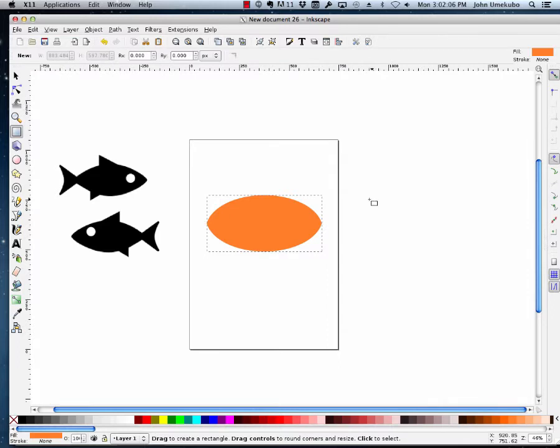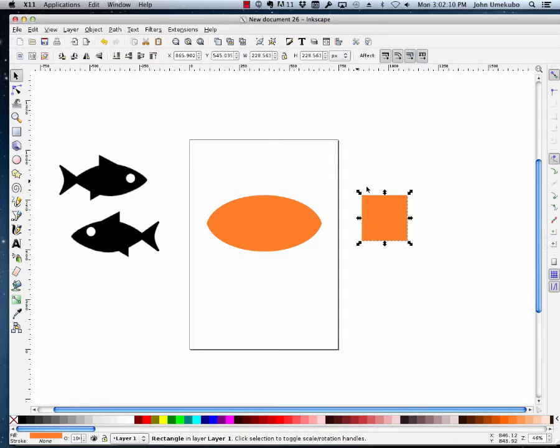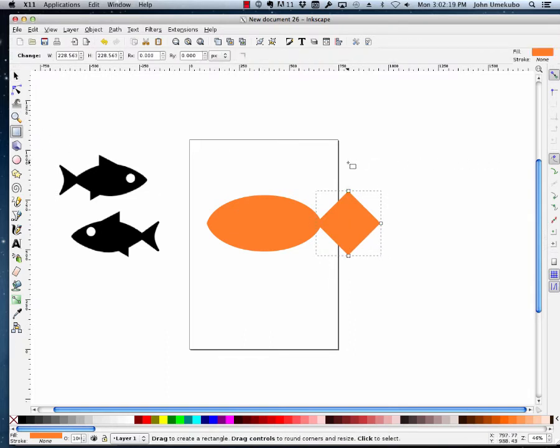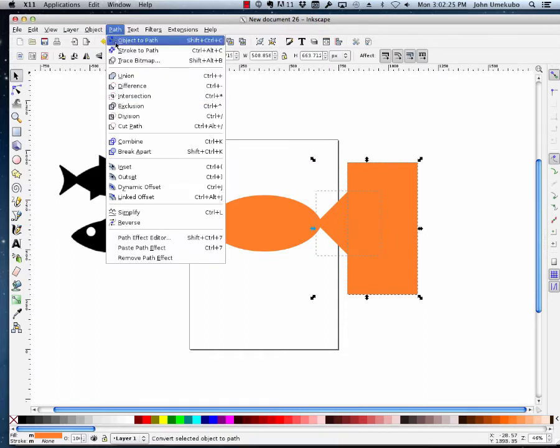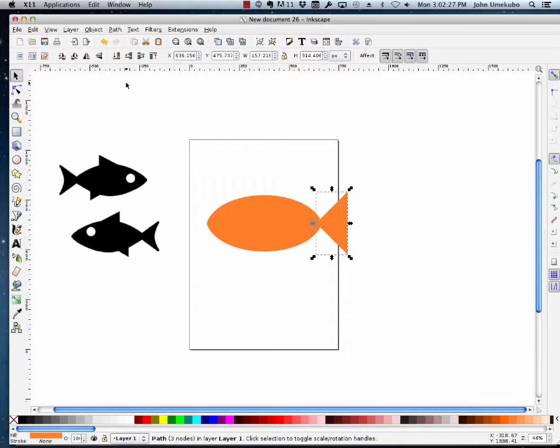And I'm going to add a tail. And the way I do that is I'm just going to bring out a square. I'm going to turn it on its side here, like that, and I'm going to cut some of it off, so I'm going to start a rectangle here and select both and use the difference property right there, the difference operation. So now you can see the fish is starting to take shape here.